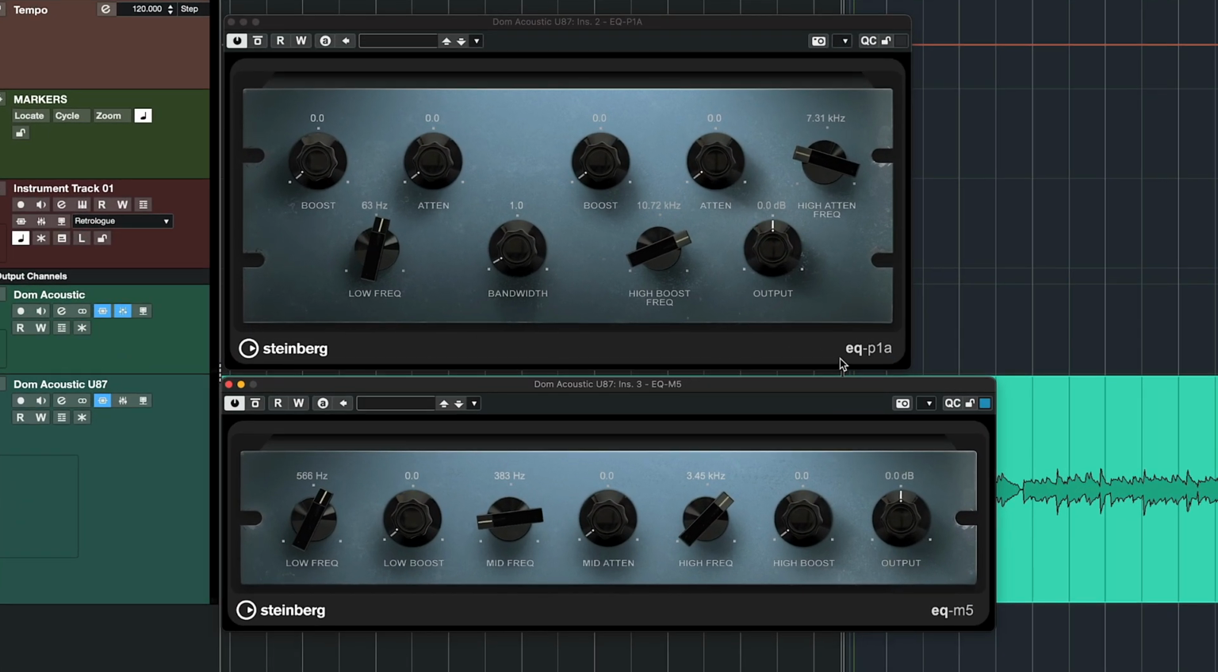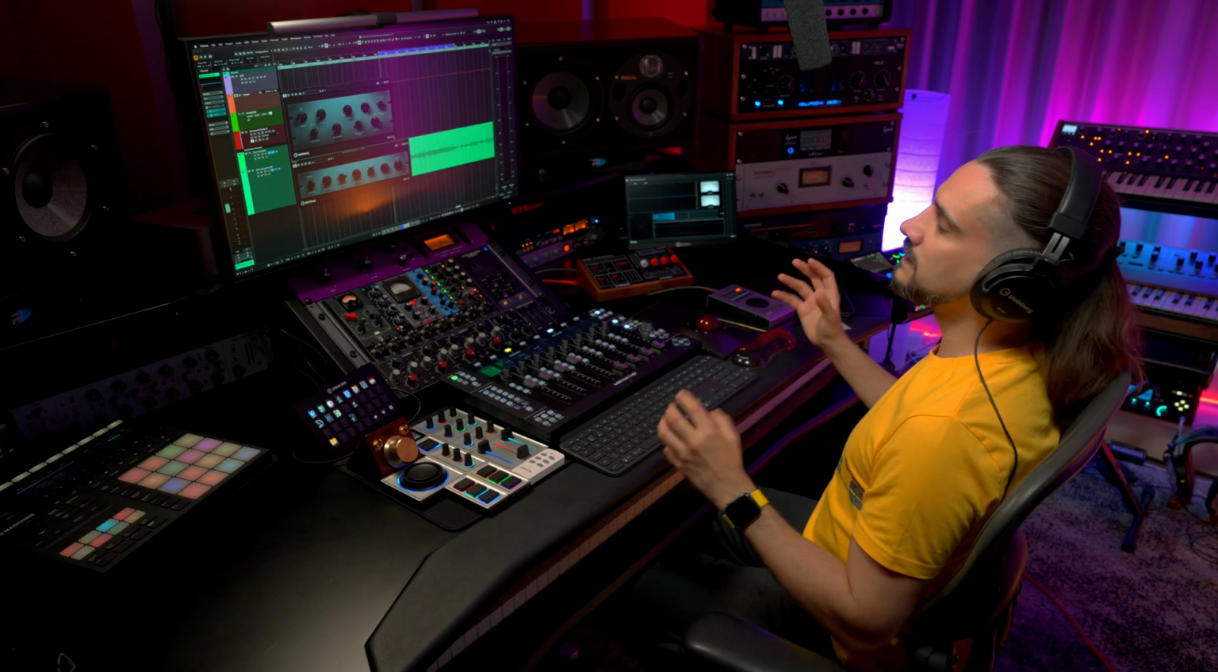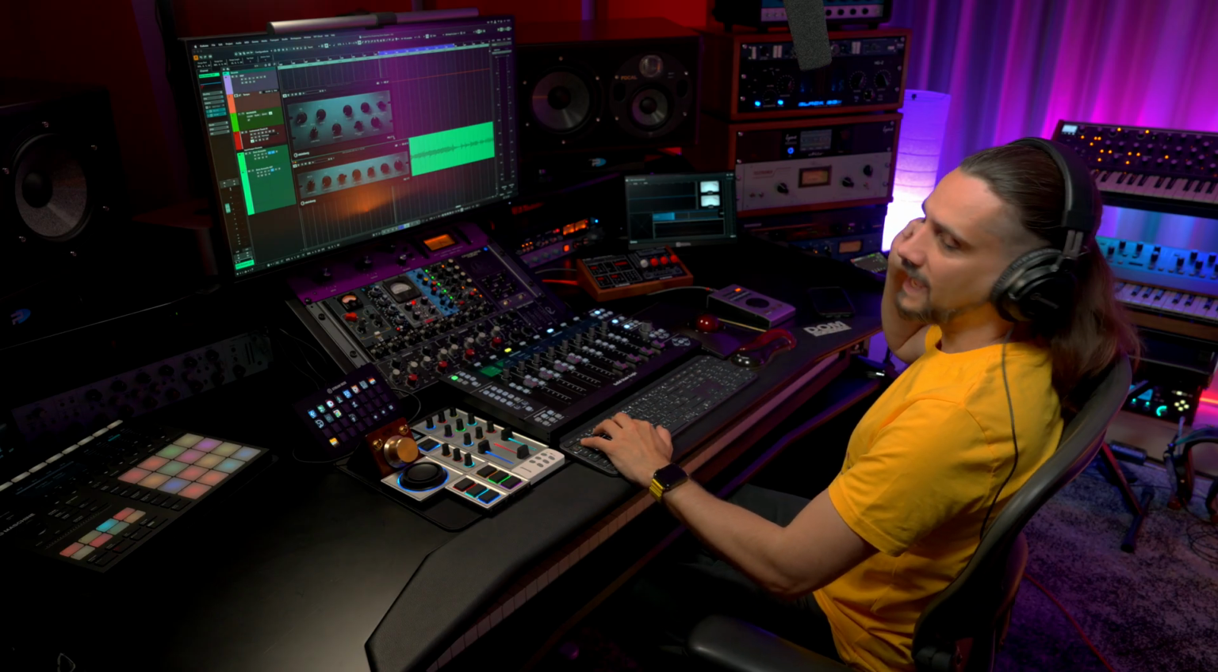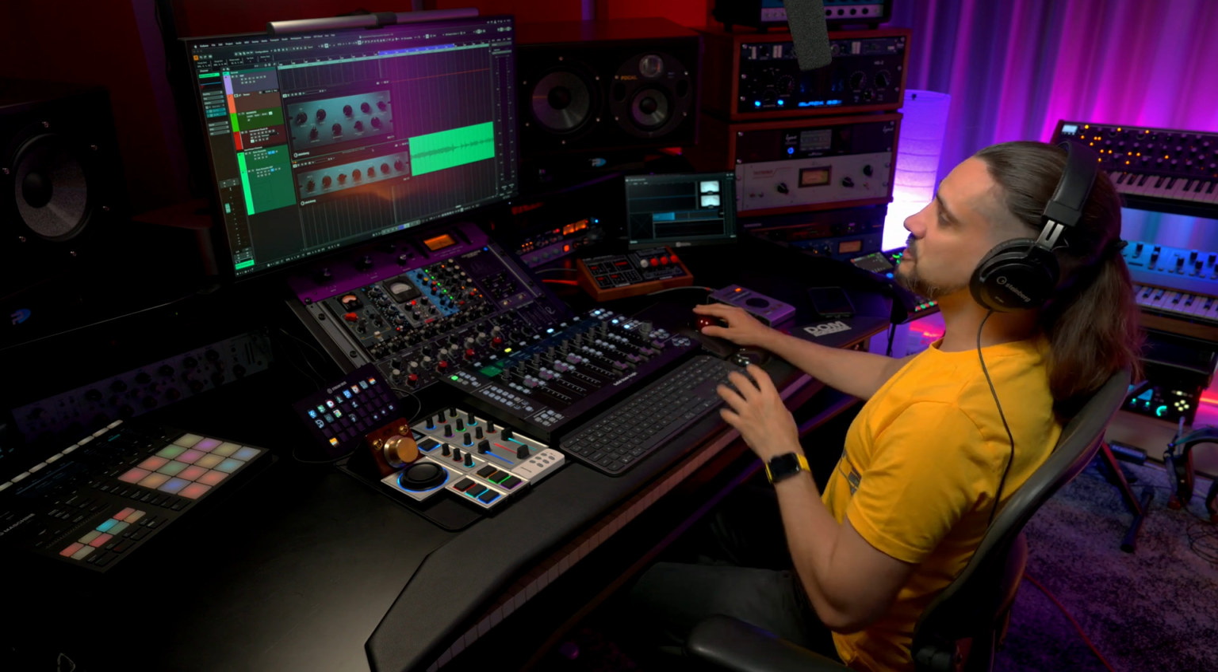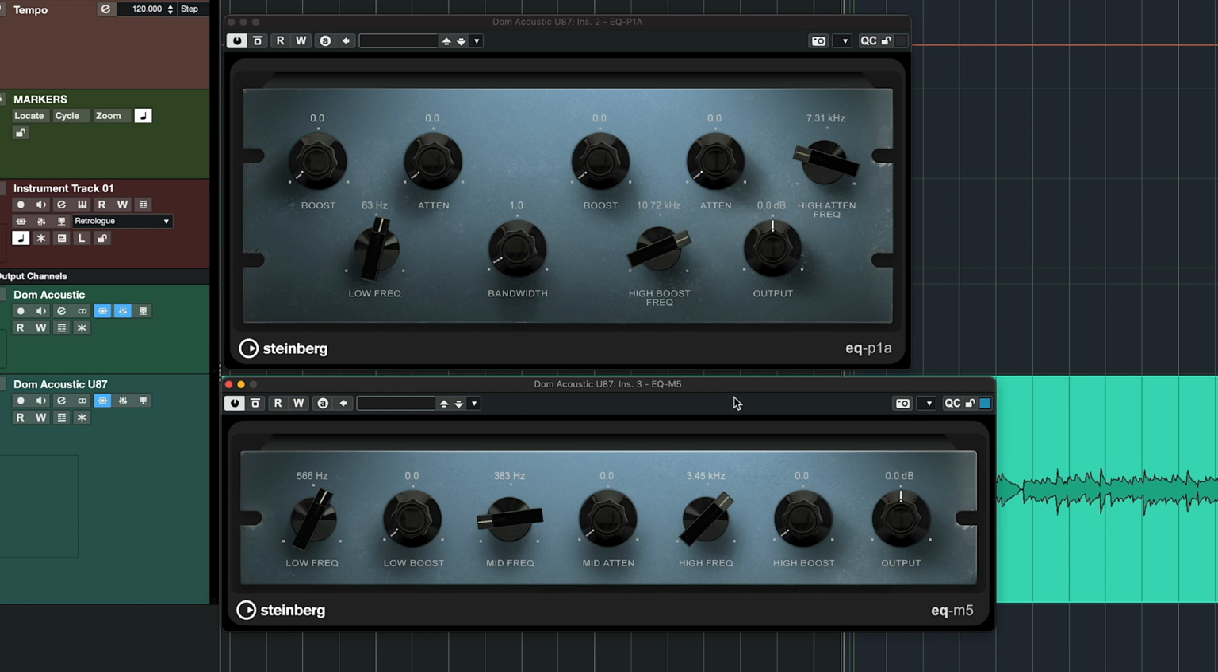Here we have the EQ P1A, and this is an EQ that will allow you to get some really nice low end, but also some sparkling highs. So this EQ would work great on vocals, on acoustic guitars, on bass, on kick drums. You can add it to your master bus for sweetening EQ, and the curves are designed to give you this iconic sound. The next EQ is the M5, and this takes care of your mid-range.